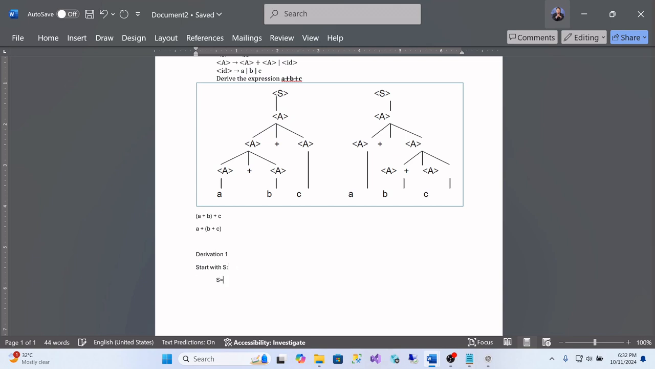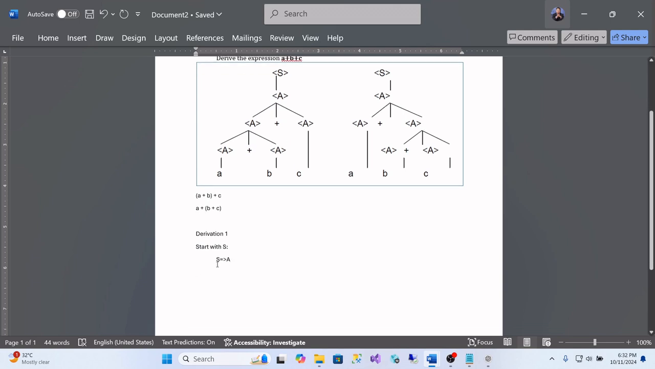S derives A, which means S can be replaced by A. Next step, apply A derives A plus A. So we started with S, we derived S to A, and then A derives A plus A. So our string is now S derives A plus A.